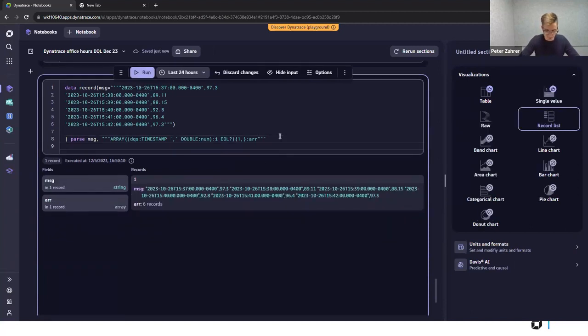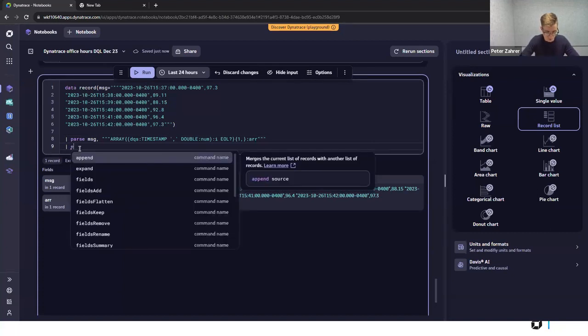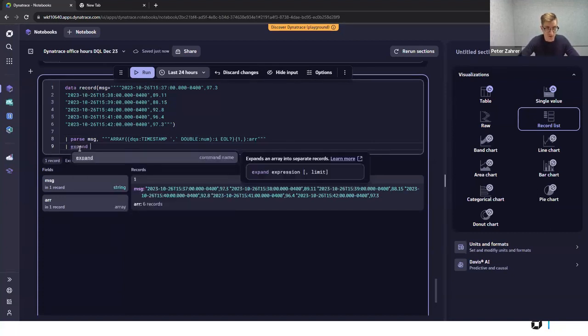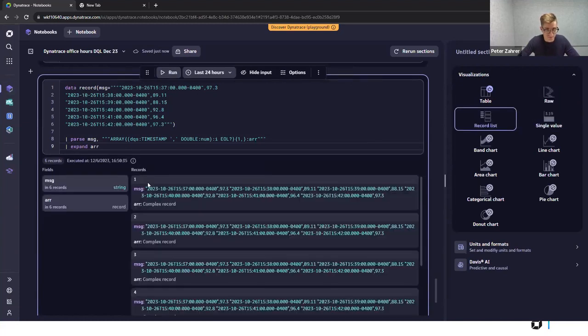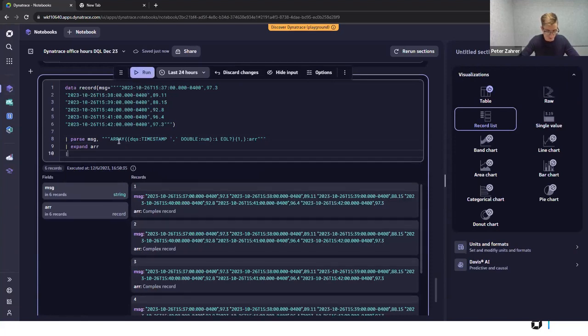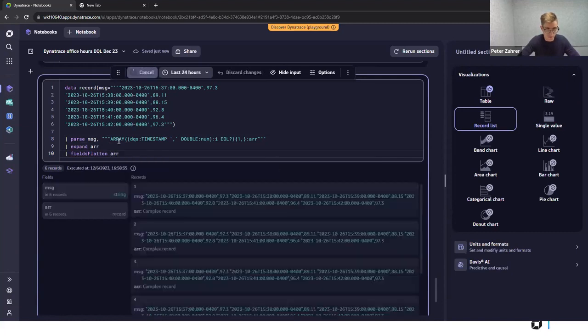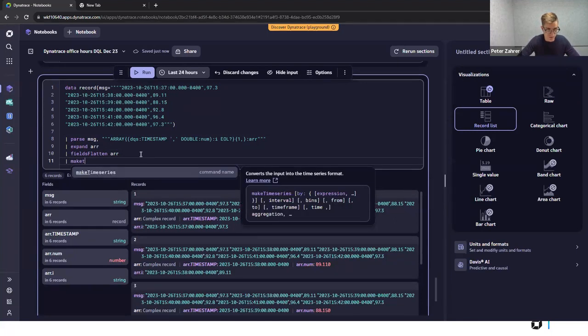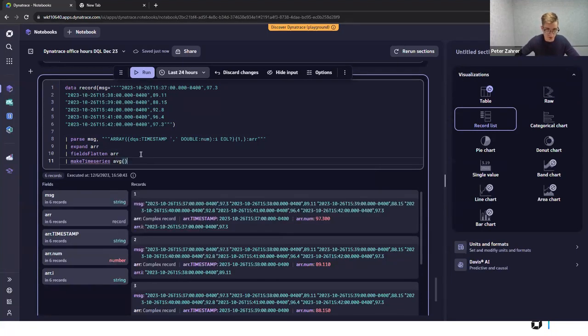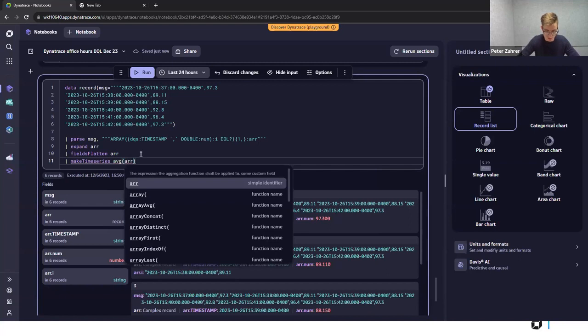So then we have to expand the array. And again, array. Here we can see the number. Then let's do a make time series average r number.